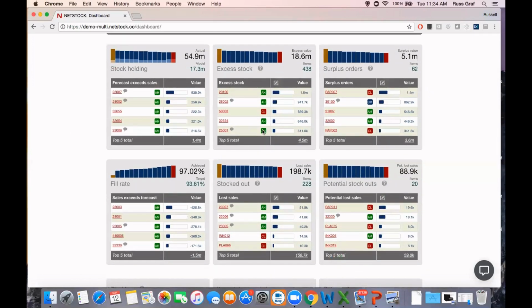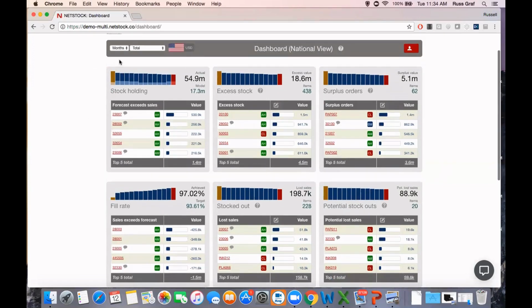So we're going to look at a couple of key panels. First, what's my current stock holding and what's my current fill rate? So how am I performing today against my targets? I can see visually very quickly, based on this time period, these last 12 periods, which in this case is months, but could be days or weeks if I wanted to, how have I been trending?